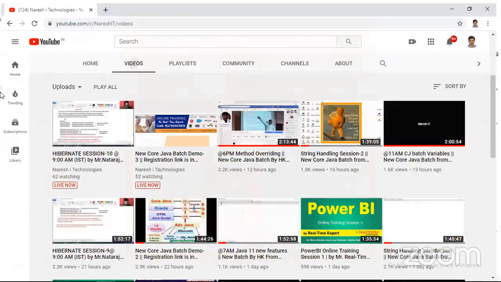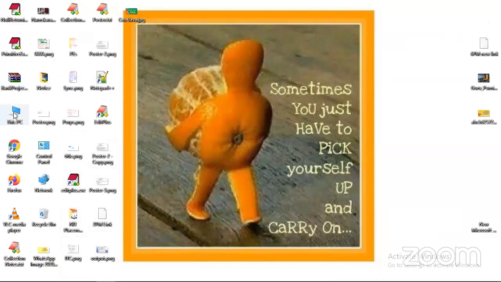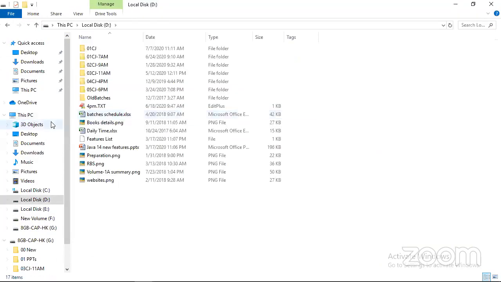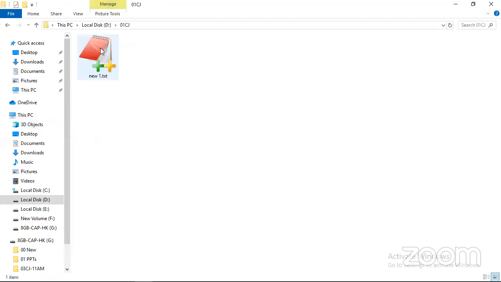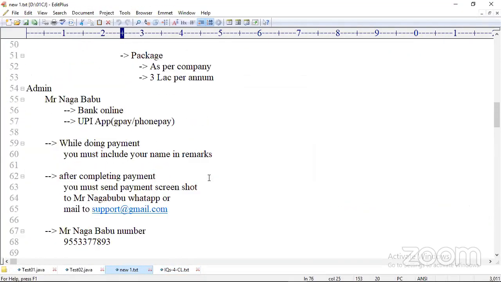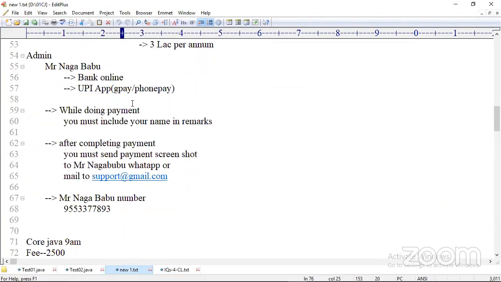Yesterday I told you already, demo class means I'm not time passing. I'm teaching the subject only. Demo class means you can attend the class without doing the payment. If you got the confidence that I will make you a software engineer, you can complete the payment. Yesterday I gave clarity, right? So now this is the admin details to contact our bank. Okay, how to do the payment, you can do that.